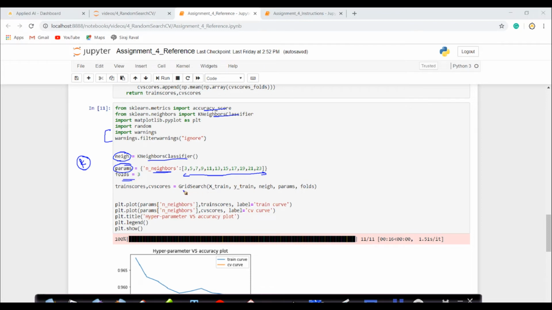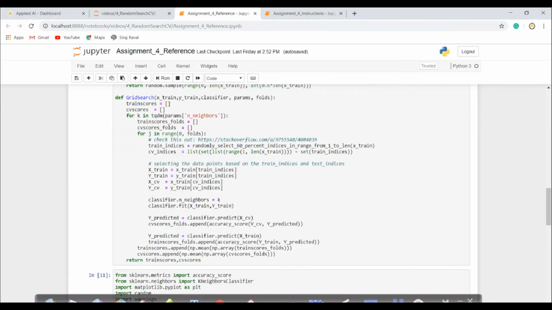And now we are calling the function GridSearch that we initialized above, and here we are passing 5 arguments: your X train and the corresponding Y train that contain the 7500 data points, your classifier that we initialized here, the parameter values, that means the list that contains the different values of k, and your number of folds as 3.